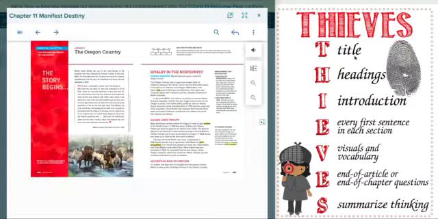So the first one, THIEVES, title. T is for title. That's pretty simple and pretty easy. Whenever you get a new reading, you always want to look for the title because that gives you a hint. It's a very, very useful clue to what the reading is about. The Oregon Country. So this reading is going to be about Oregon.